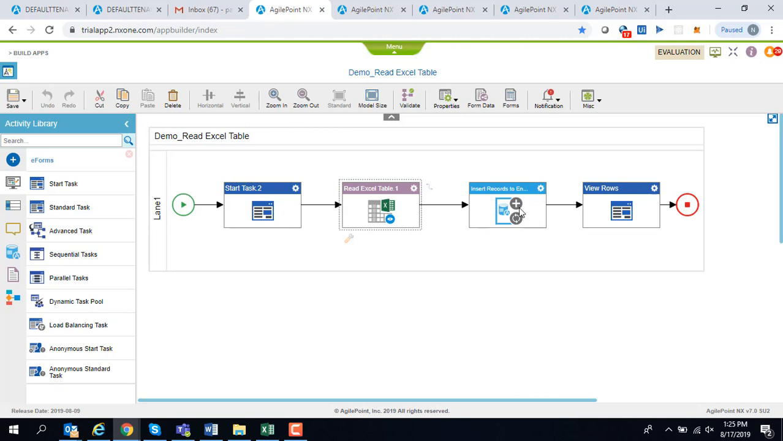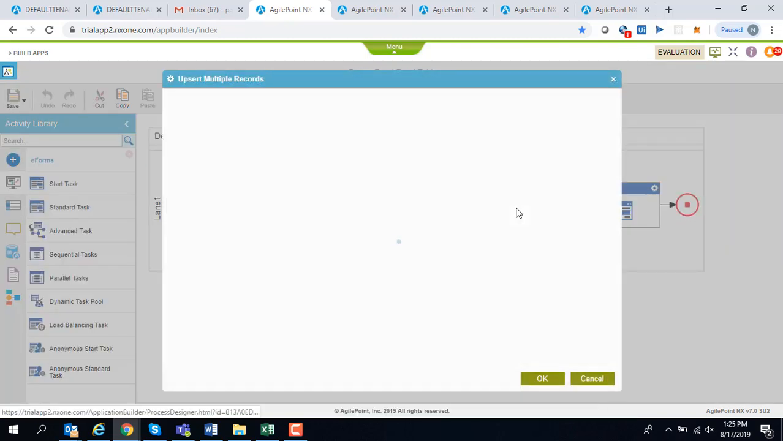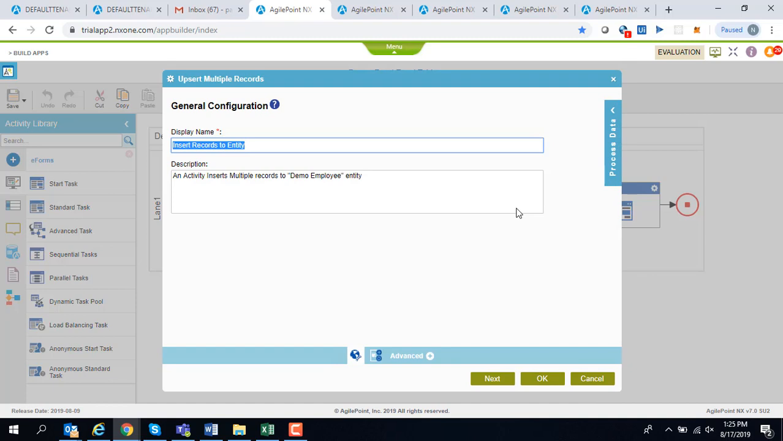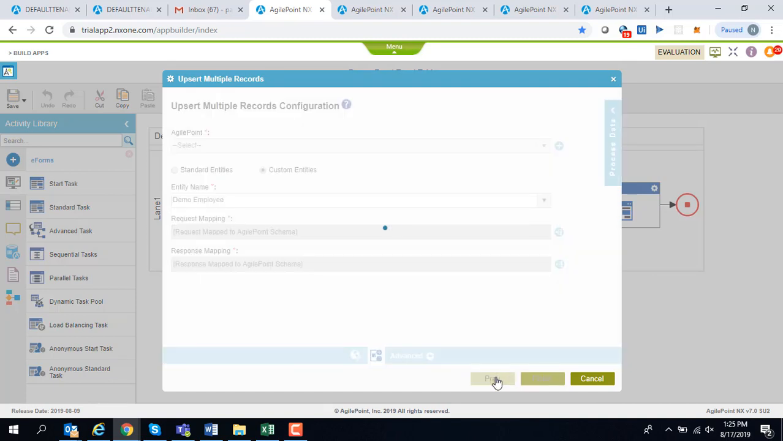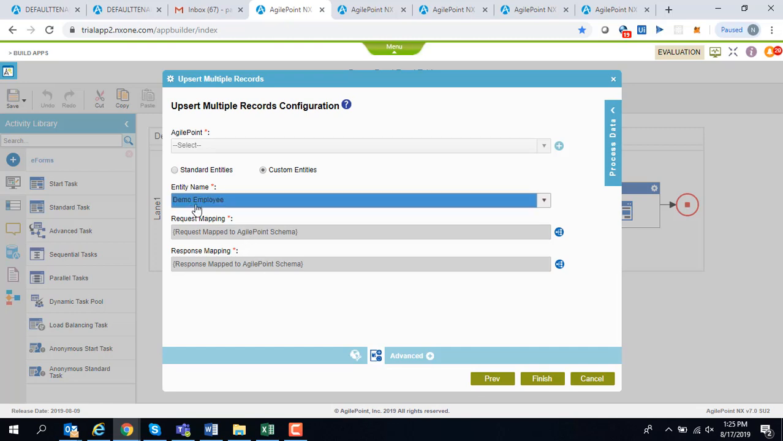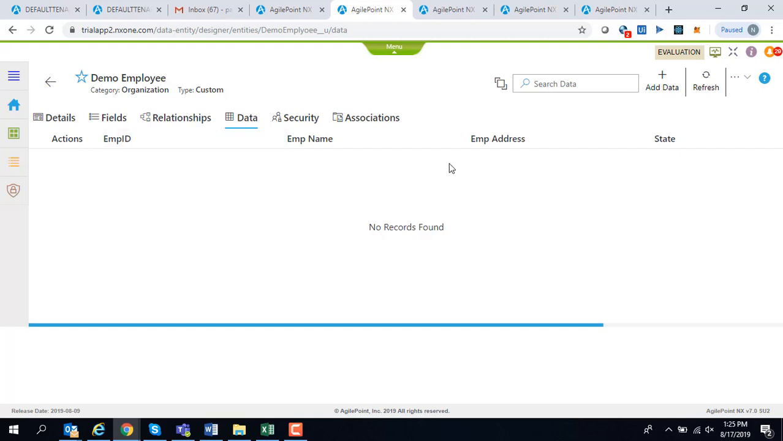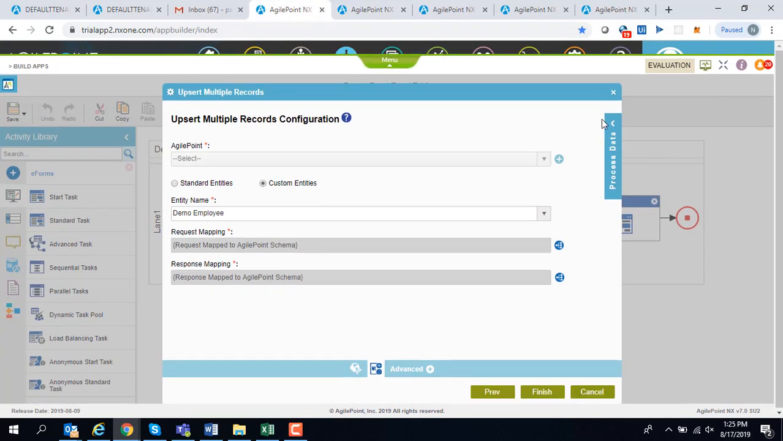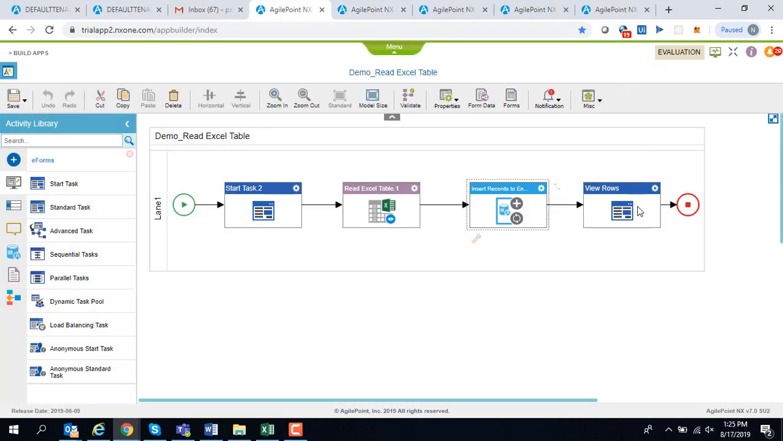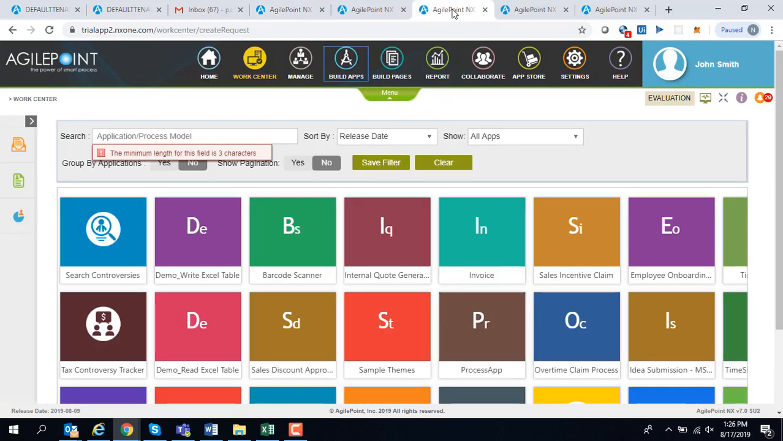Now, once I have read this, just for the sake of demo, I'm going to take those rows and pass that into a data entity, a custom data entity which I have created. See, I have an entity called demo entity, and currently it has no rows. It has the same set of fields. And then finally, I'm going to show it on a form in a repeating table. So let's go and kick this workflow off.